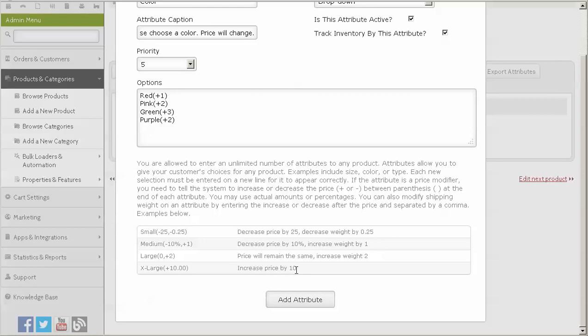Again, you can increase the price by 10. Simple price increase is what we're doing here. If we wanted to decrease the weight, let's say the pink made it really heavy, then we would say, okay, we want to separate with a comma and go negative, decrease weight by let's say 3.0. And so that's going to decrease the weight by that amount, which is in effect going to affect the shipping once we've got the shipping filled in automatically as well. So that's how you assign an attribute to a specific product.